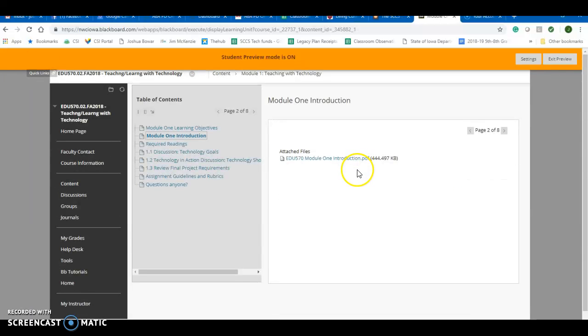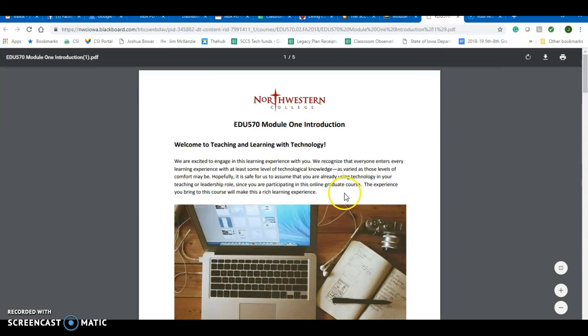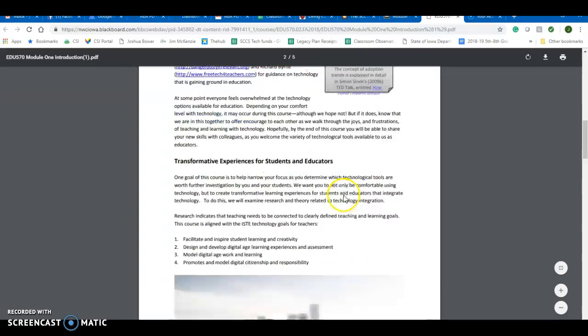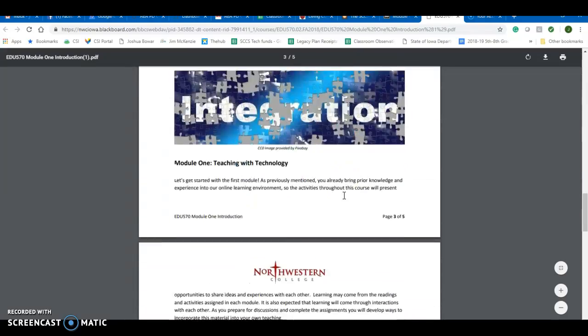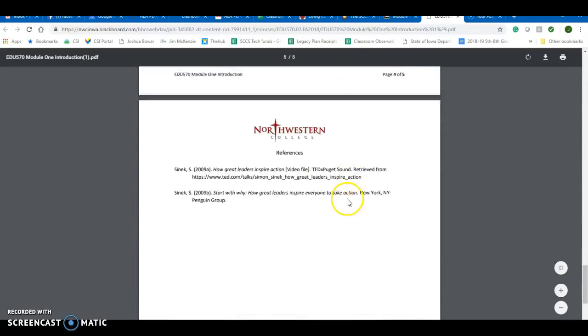Module 1 Introduction. Each of the modules has a PDF introduction. Please take time to read through this as you get started with the modules. Helpful information in here about course structure and also the first module. Please take time to read through that.